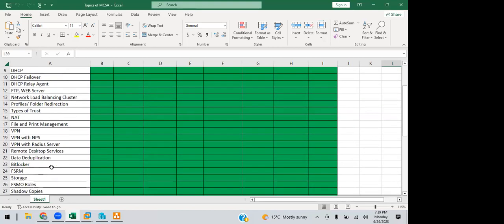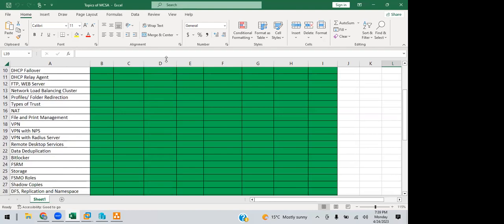Then file and print management. If you have to use printers in your organization, do we need to connect printers individually to all the machines of our office? No. What we can do is configure a central print server, and that central print server can be connected to our whole infrastructure, and the users will be able to take printouts and scan their documents. So this we are going to run under file and print management.